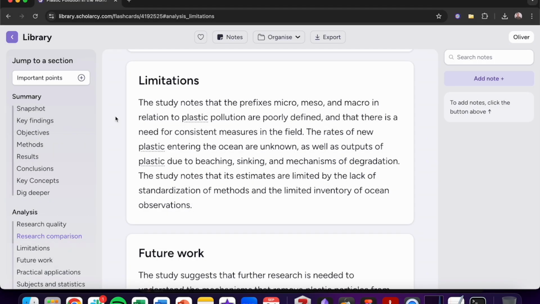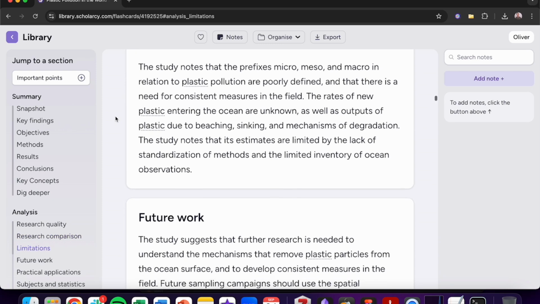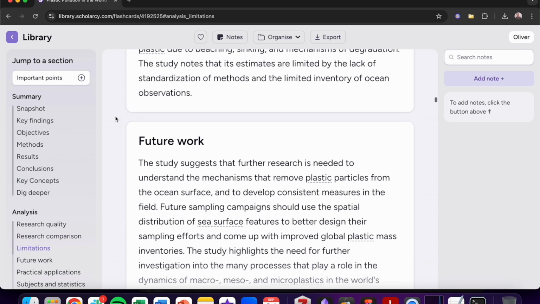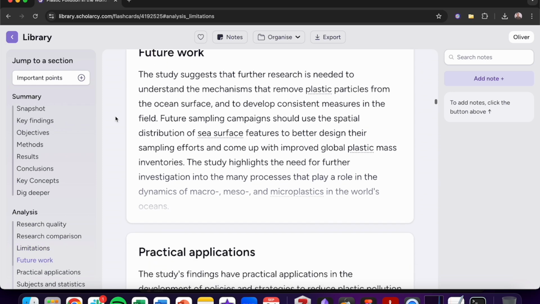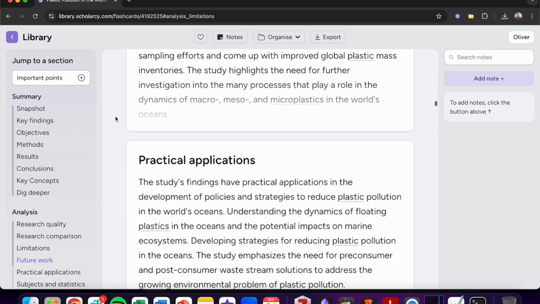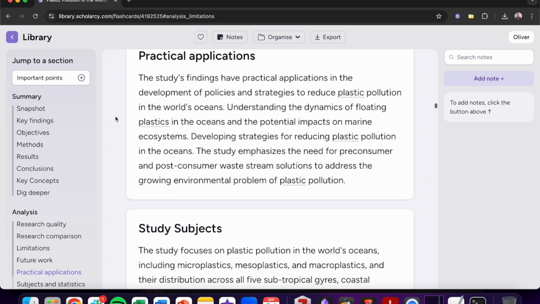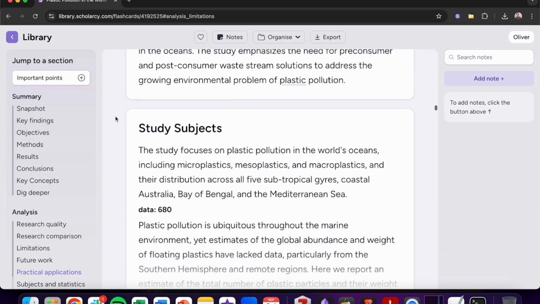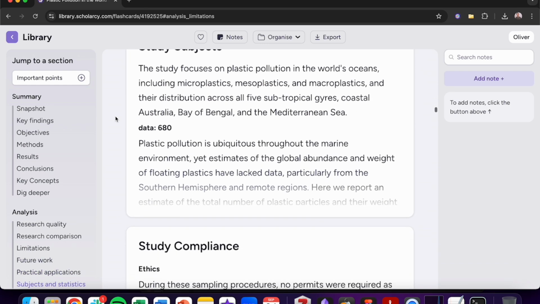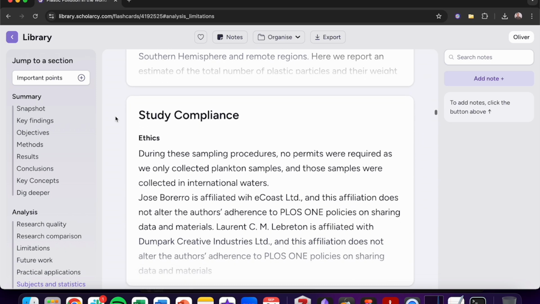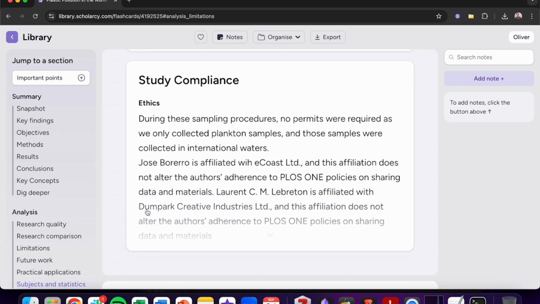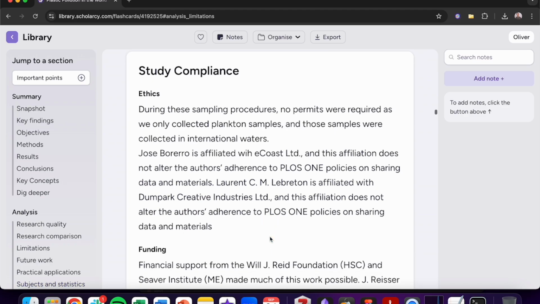In the remainder of the analysis section, we can find the sections containing the limitations, future work, practical applications, study subjects and statistics, and study compliance information. Use these to best understand how the authors have considered the factors going into their research study, the areas they acknowledge the limitations in, and where they are planning to take their research next.